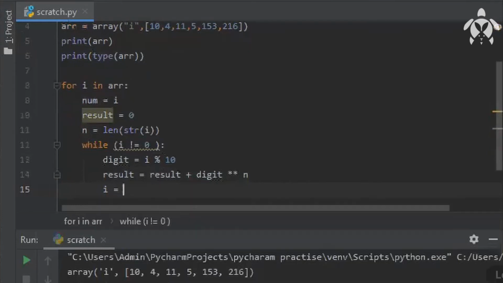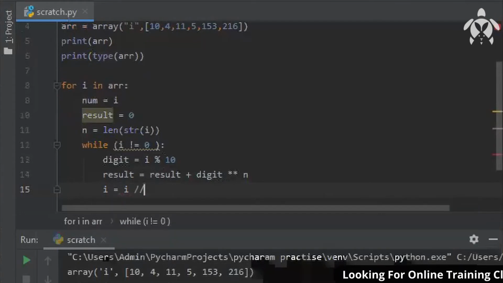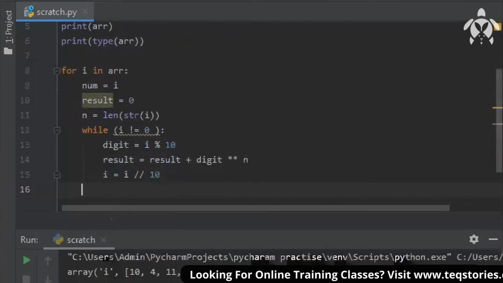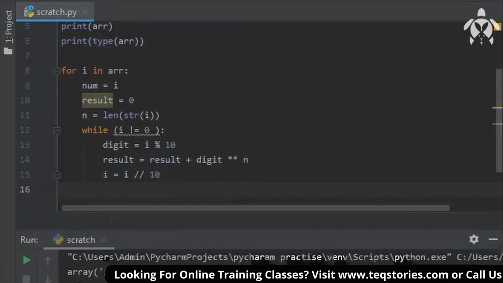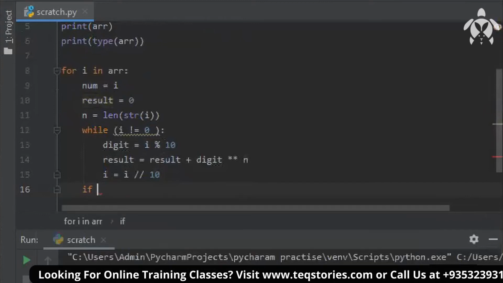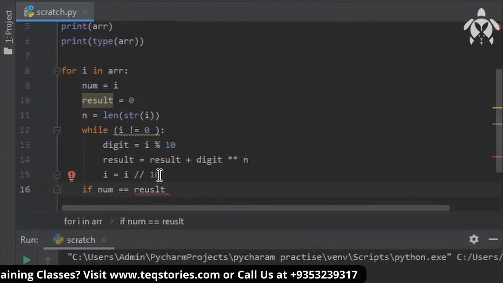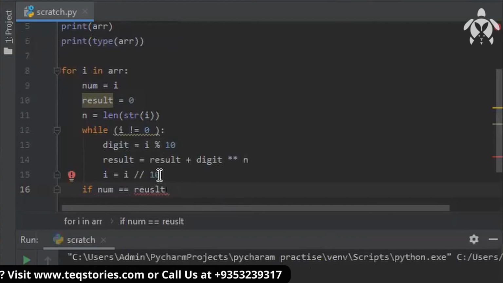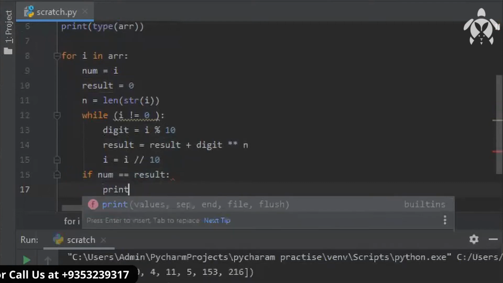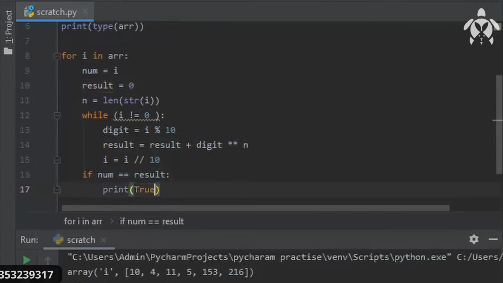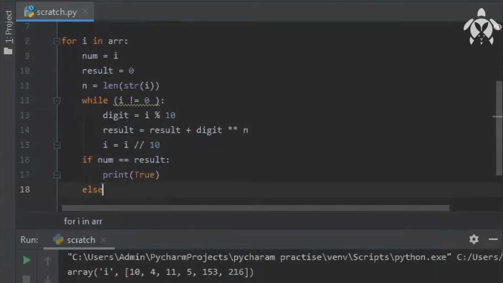Now i is equal to i / 10. So the logic is created. Given just a condition, if i is equal to i / 10, here also you get a remainder and again it will go for the input. So the same thing here, i % 10. Let me print true here. So if number is equal to result, print true, else print false.